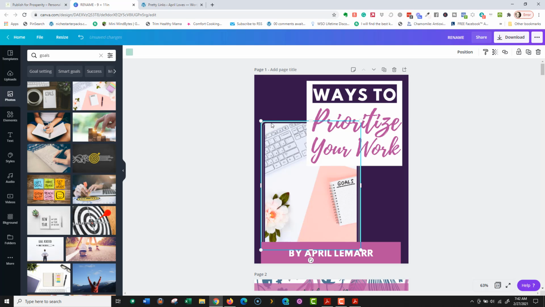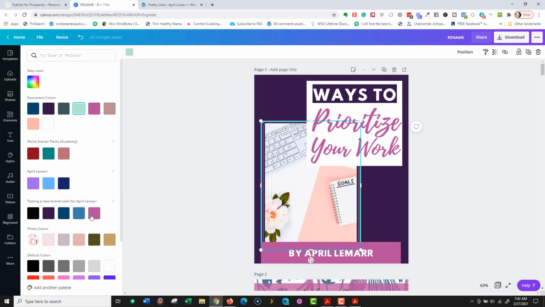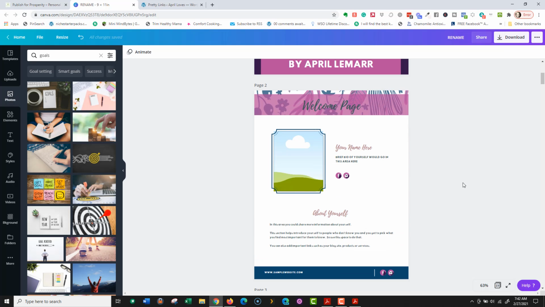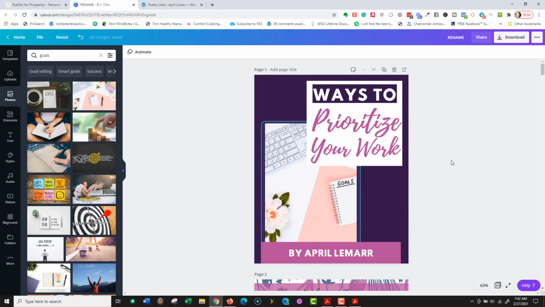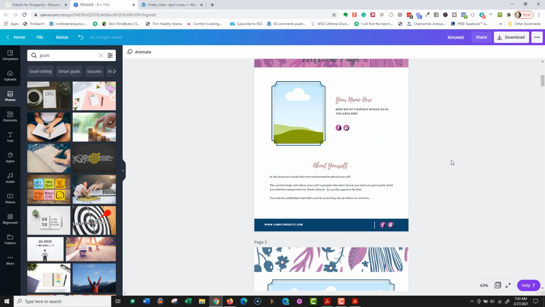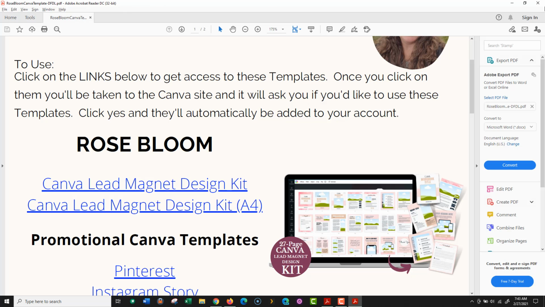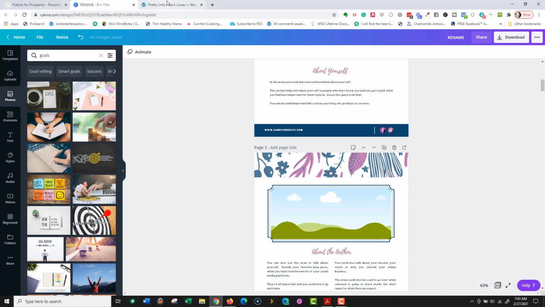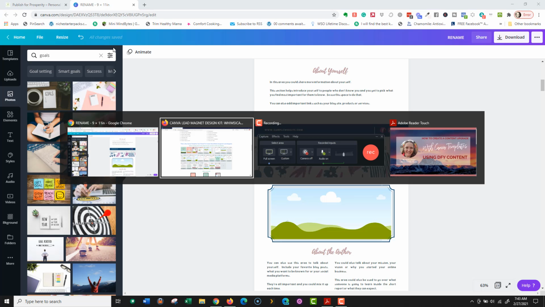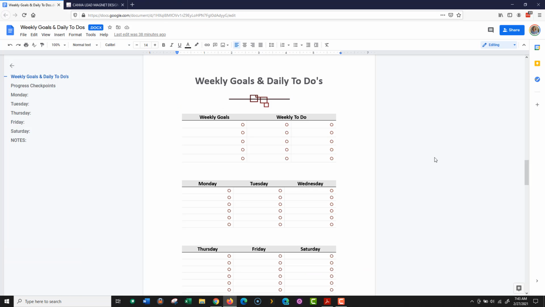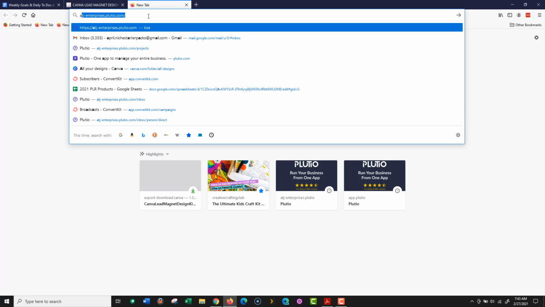Okay, and then this is not my color, so I'm going to go ahead and change it to match my colors. Okay, so what I plan to do with this, I'm going to go ahead and get out of this one. Let's see. Okay, so these are weekly goals and to-dos. This isn't, I forgot how to.